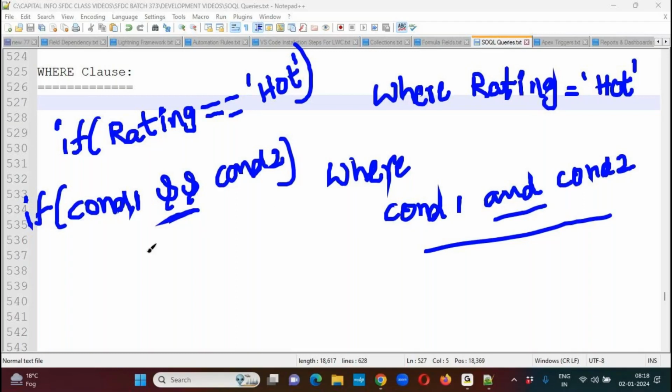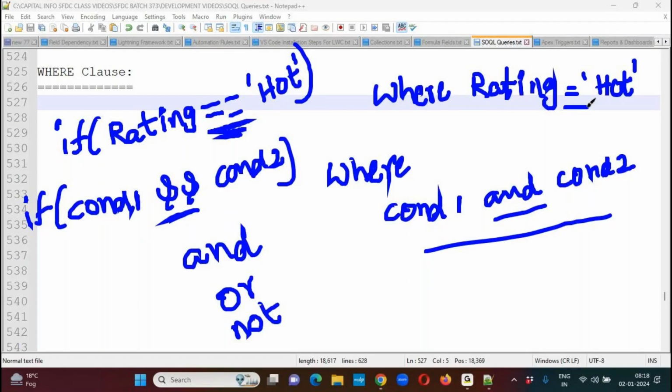Now, in order to specify AND, we have to use AND. To specify OR, we have to use OR. To specify NOT, we can use the help of NOT. So don't use those notations, use those words AND, OR, NOT in a SOQL query. These are the two changes available here when compared with your normal if conditions. In an if condition, to compare a field with a value, we use double equals, but in a SOQL query, we have to use single equals for comparison.